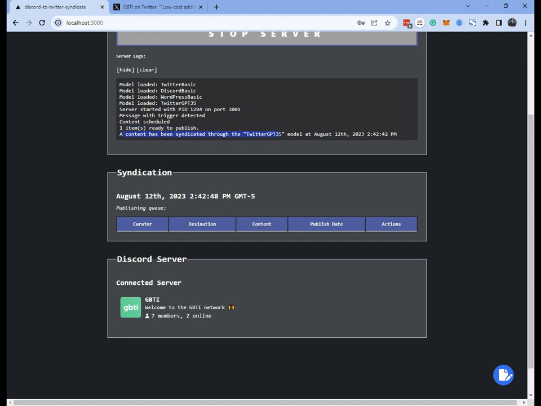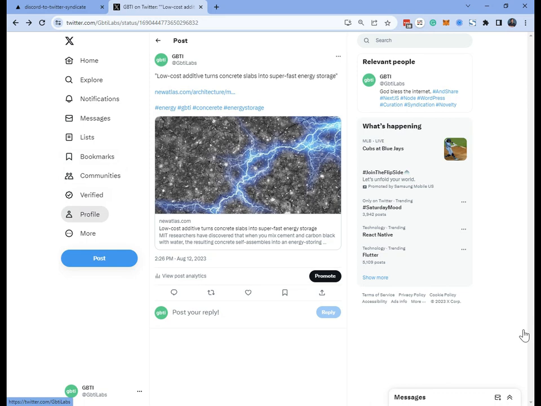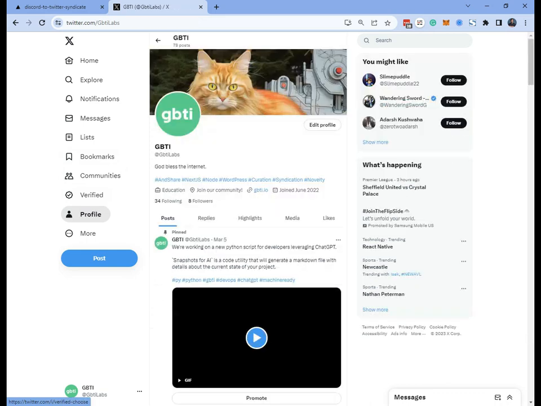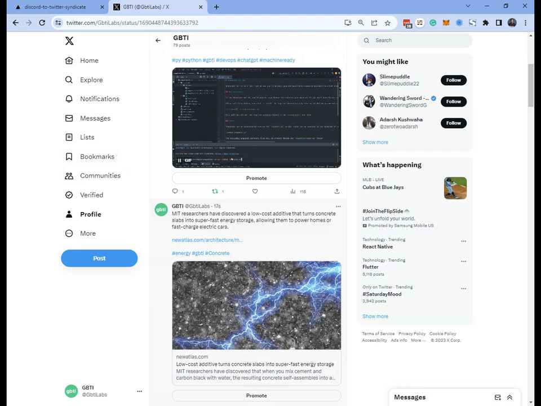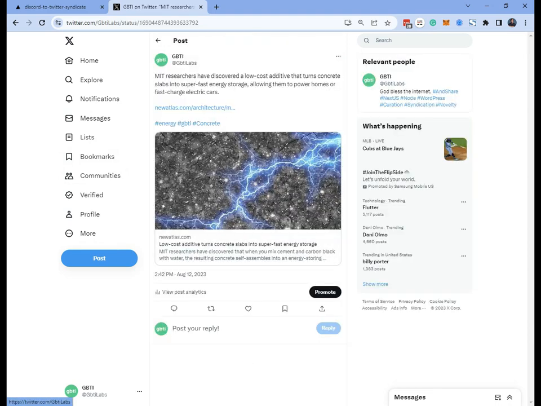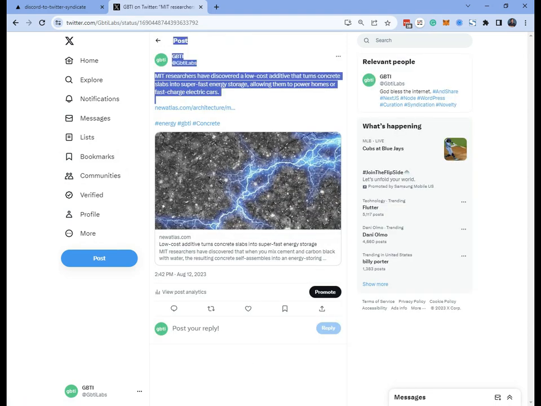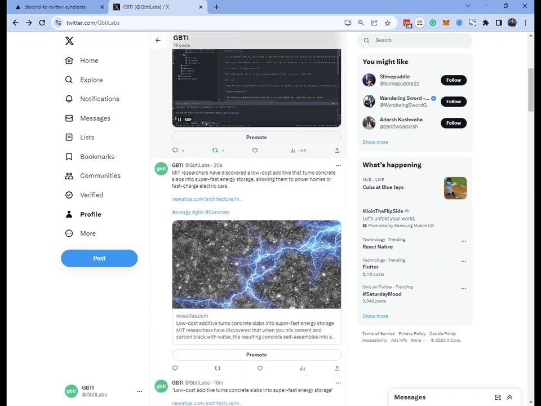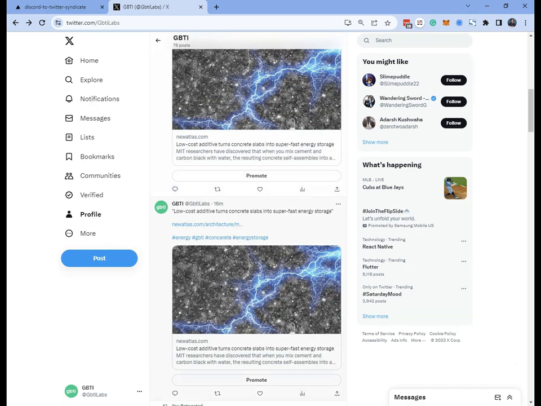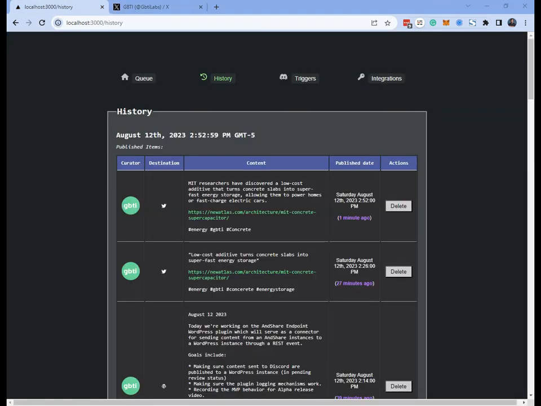So now that it's been published and our logs confirm it, let's head into Twitter and take a look at the tweet. And there we go. We have our GPT Enhanced tweet right here with the large language model summary and the tags. Now, just for fun, let's compare the basic model versus the GPT model. And you can see that the GPT model debatably has a higher quality.